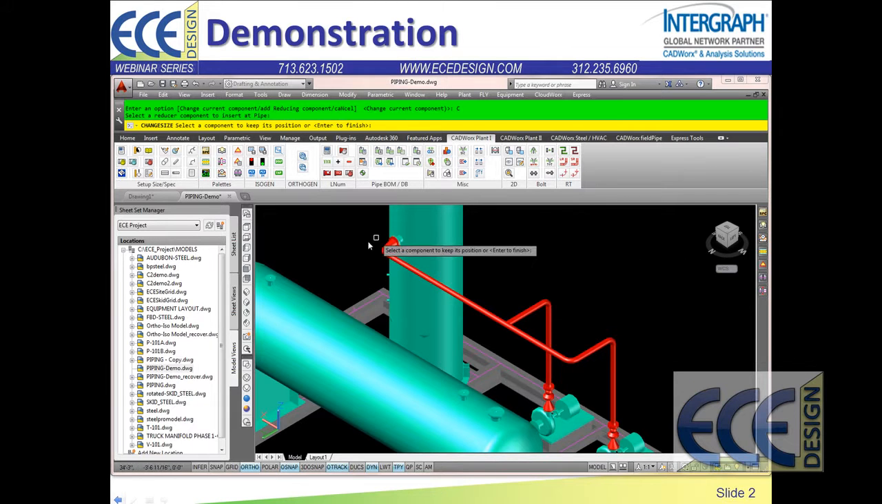The last thing the system asks for when you change size or spec is to select a component to keep its position, or hit enter to finish. If I had a valve or something in here and this line was going to grow or shrink and I wanted to make sure that valve stayed in the same place, this would be the time to select it. In this case, nothing's going to move because of the way this piping system is configured. So if I just hit enter, now I have a 6-inch header, and it maintained the center line position of this main run.